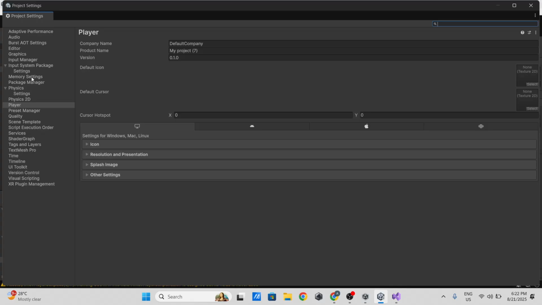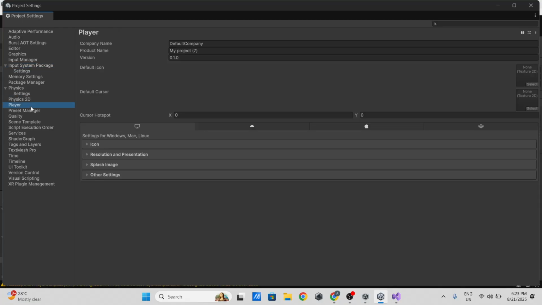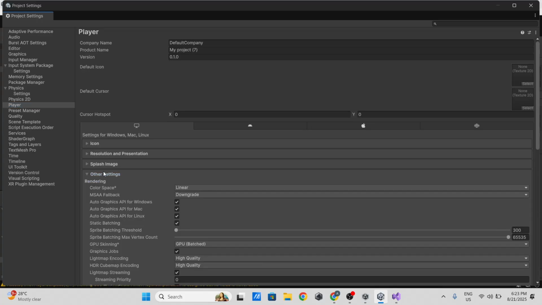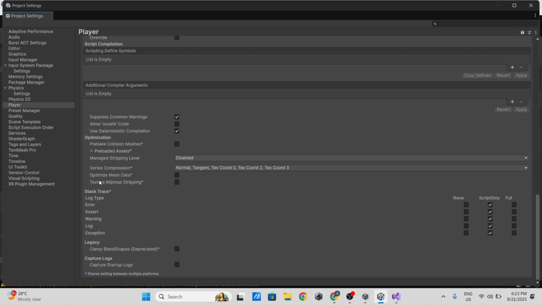Just one second. You scroll down to configuration. You see active input handling. We set it to the new input system package. I can just use it to move. I don't have that setting here.